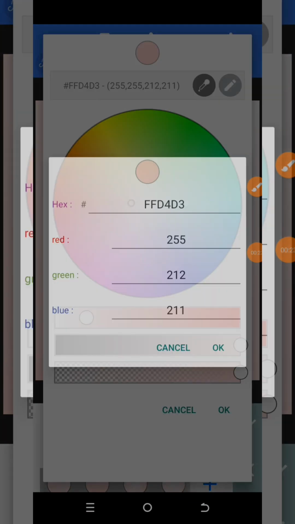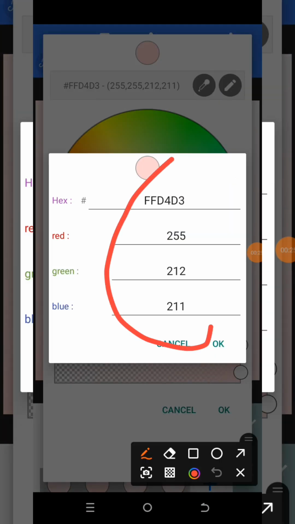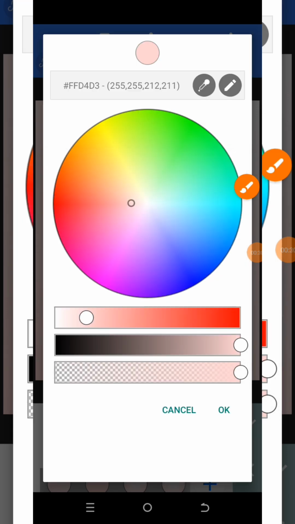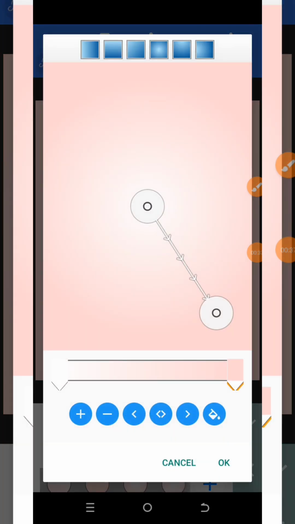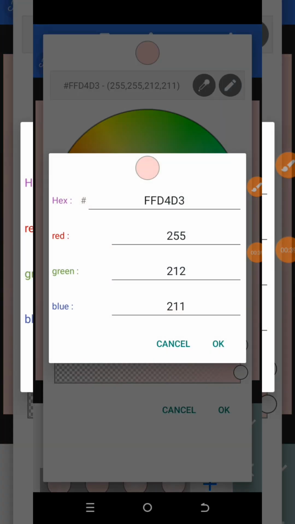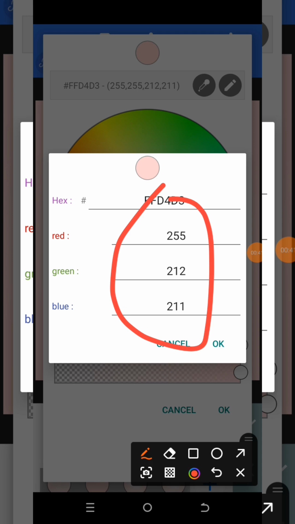Here is the code. So you can actually input the code if you want to replicate as I did. So sorry, I'm using this, not the other one. So here is the code.